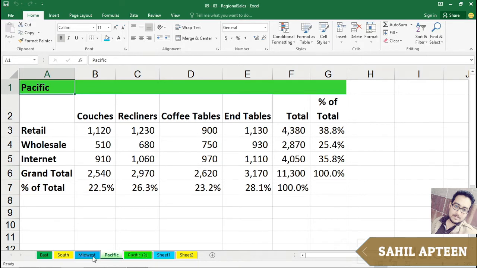So how do we select multiple sheets? If there's a whole group of sheets we want to select, we'll click either the first or the last, it makes no difference, then hold down the Shift key and go to the other end. So I clicked Pacific first, and now with the Shift key held down, I'll click East.